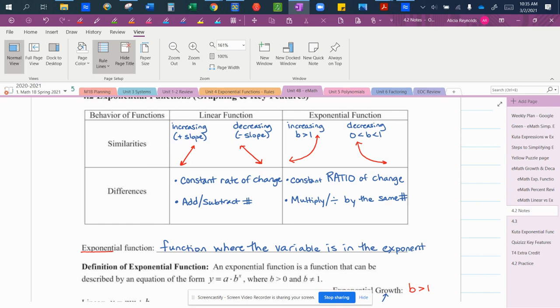For exponential functions, we have a constant ratio. So we're still increasing or decreasing at the same interval, I guess would be a better explanation. But instead of adding or subtracting, we're going to be either multiplying or dividing by the same number. So that's what causes it to either increase really, really quickly or decrease really, really quickly.